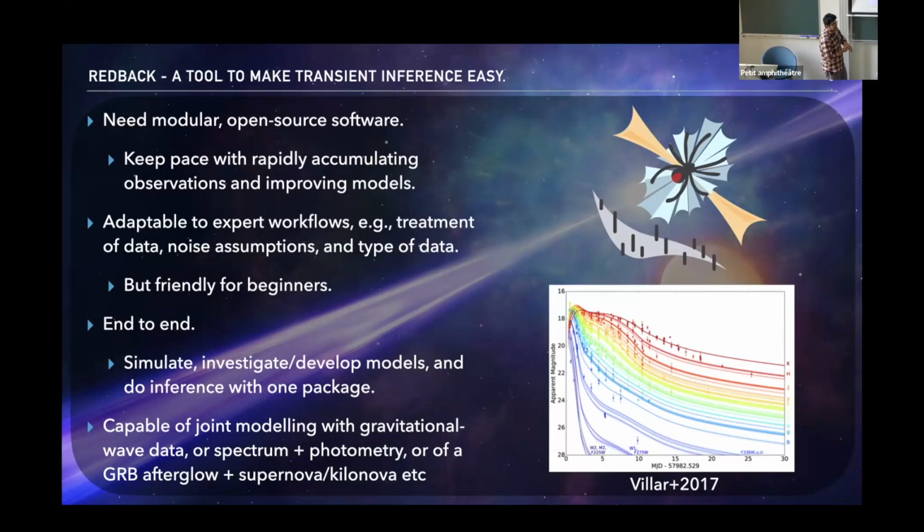The key goal is that it has to be adaptable. It has to be something that a user can pick up and within a few lines of code fit their favorite transient. But then it can extend all the way to the powerful workflow that someone who's an expert in this sort of analysis technique would try to do. It also has to be end-to-end.